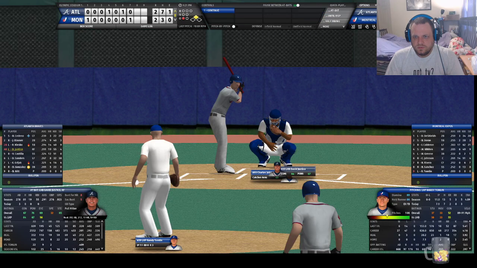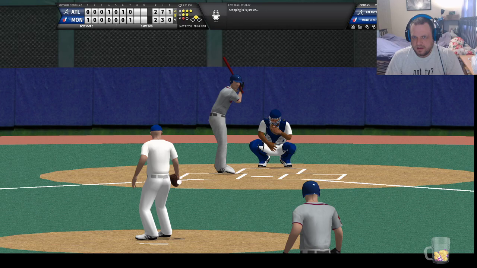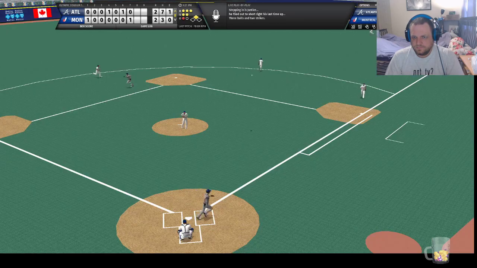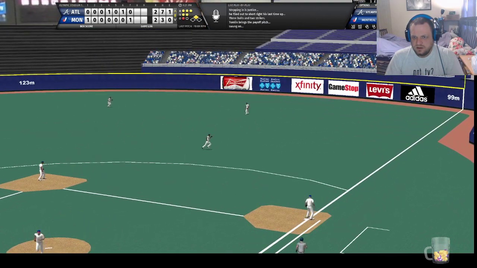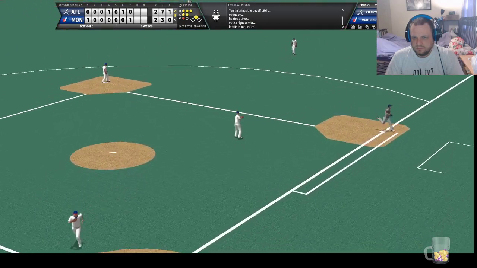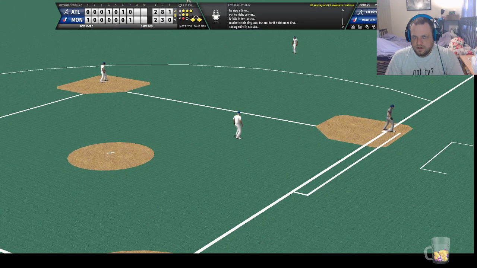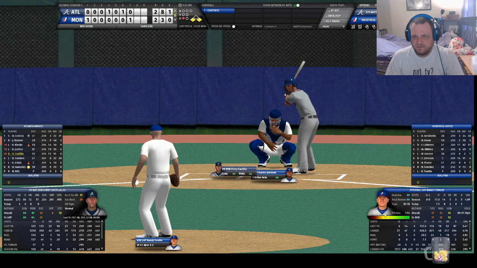Alright, so they have a runner on second base now with 1 out. David Justice is the batter. Full count. That's hit to right. That's going to be a hit. Alright, so Klesko doesn't score on it, so they have runners on first and third. 1 out. Casillas the batter.